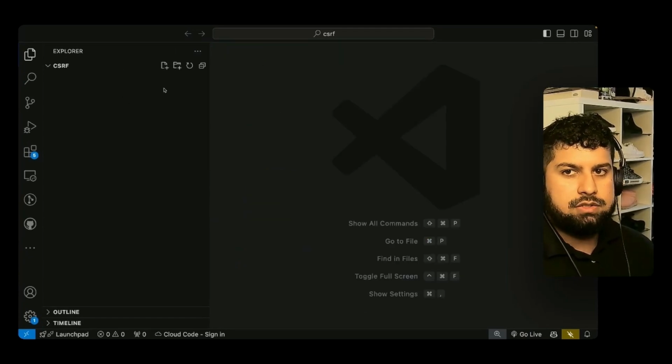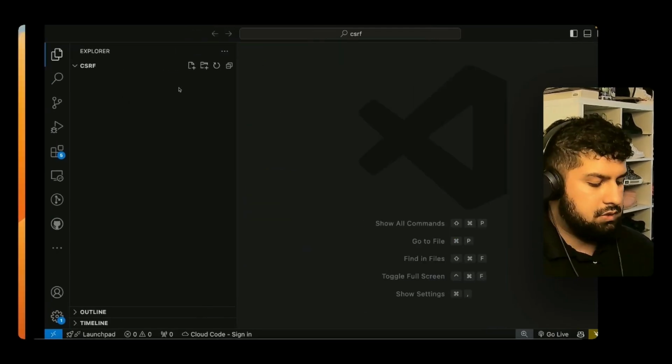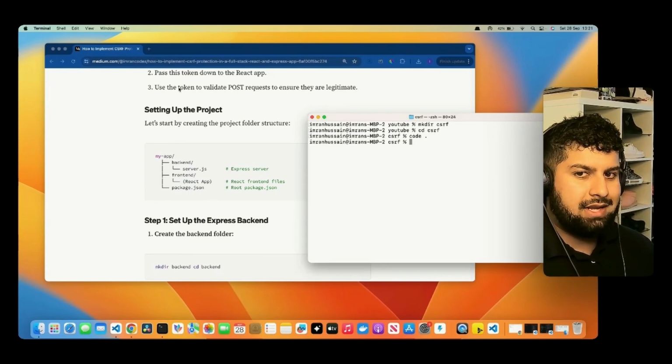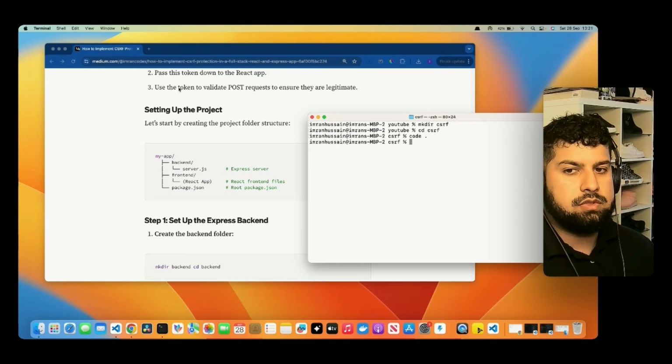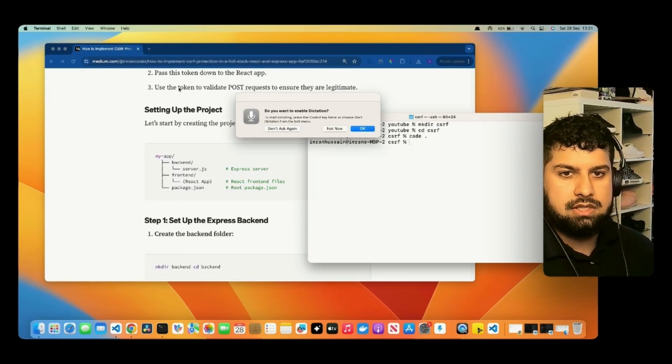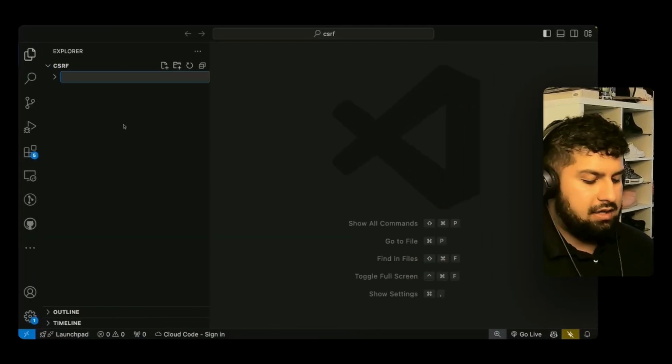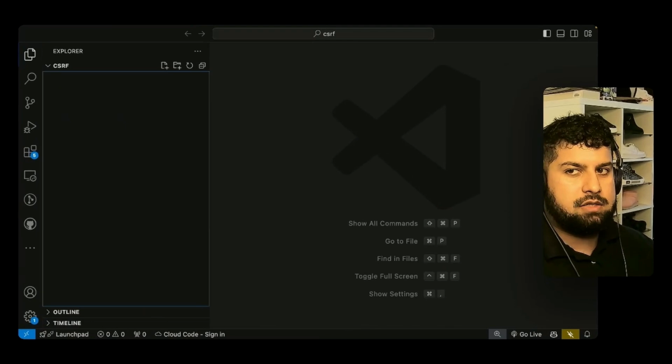What I want to do is create two folders. If you look at the structure again, in our CSRF, we have a backend and a frontend. For the frontend, we'll probably use something to bootstrap it, like create React app. So we'll go with that one. I think that's what I used in this anyway. And then let's go ahead and create the backend folder. This will be our Express app.